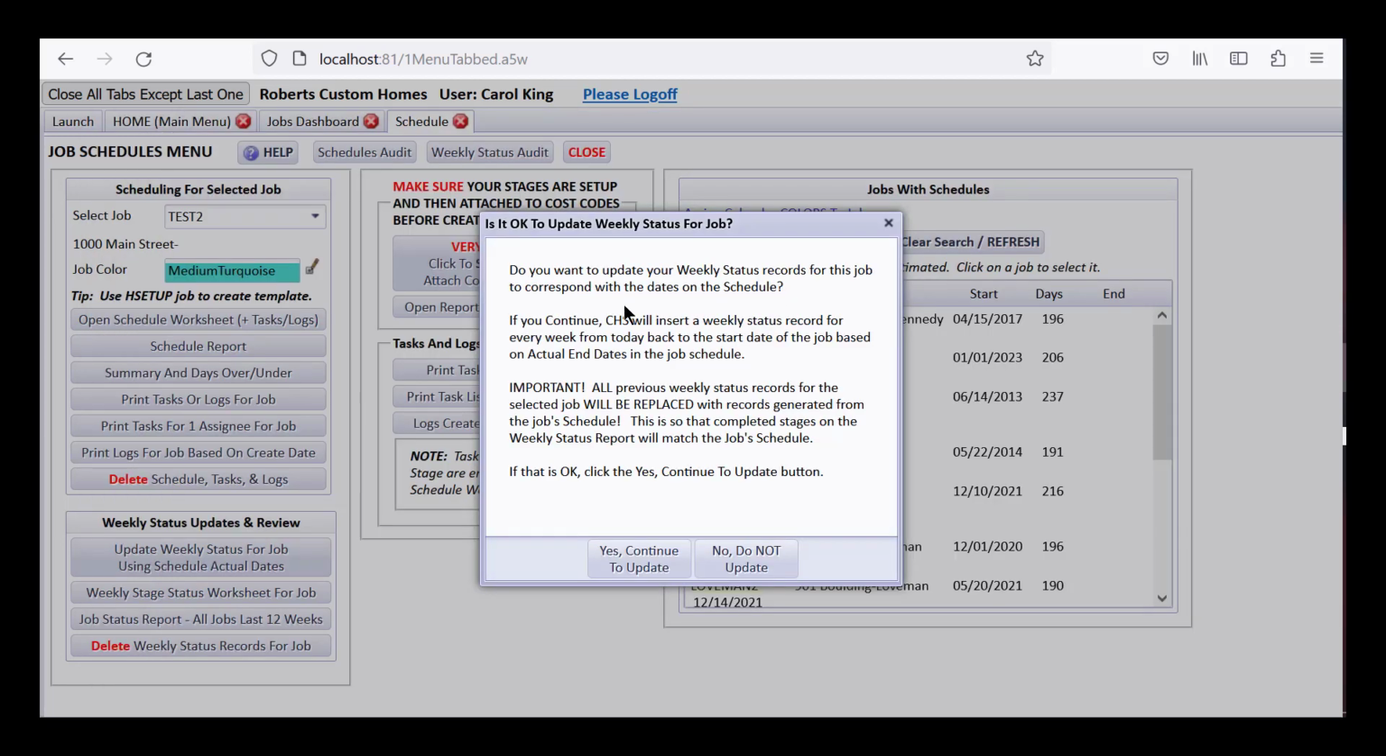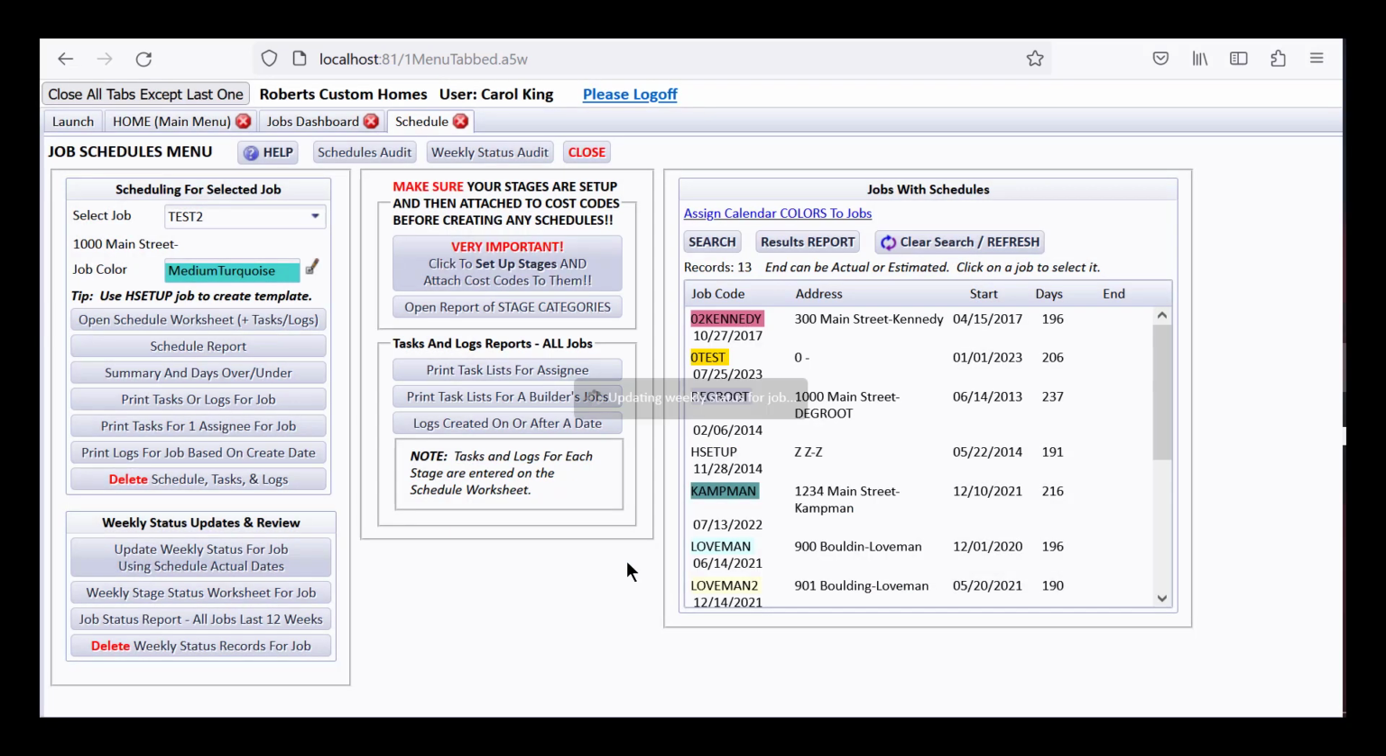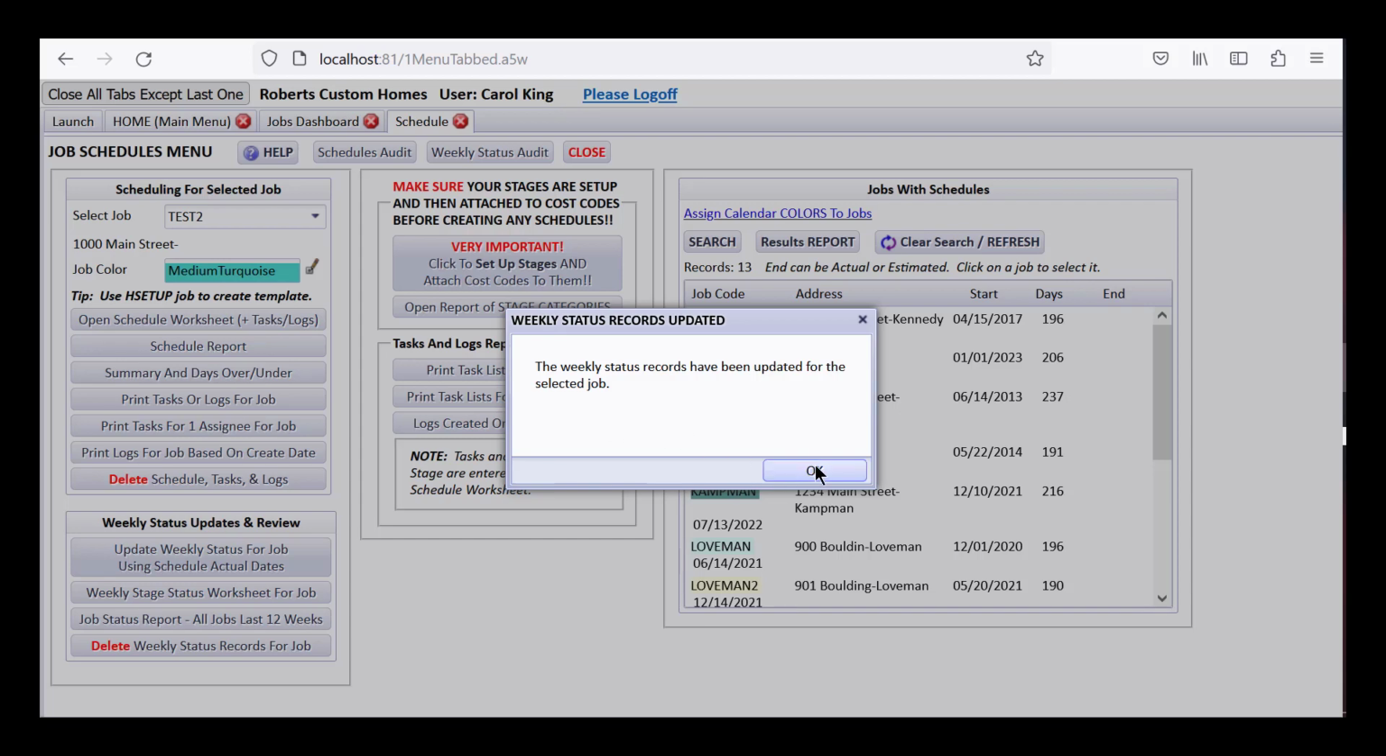It's asking if I want to update the weekly status records for this job to correspond with the dates on the schedule. If I continue, CHS will insert a weekly status record for every week from today back to the start date of the job based on actual end dates in the job schedule. All previous weekly status records for the selected job will be replaced with records generated from the job schedule. This is so that completed stages on the weekly status report will match the job schedule. So let's say yes, continue to update. And it's saying that the weekly status did get updated.